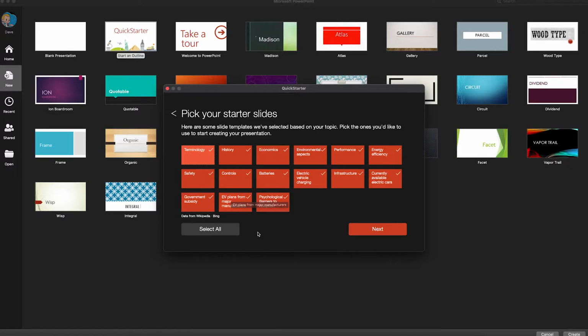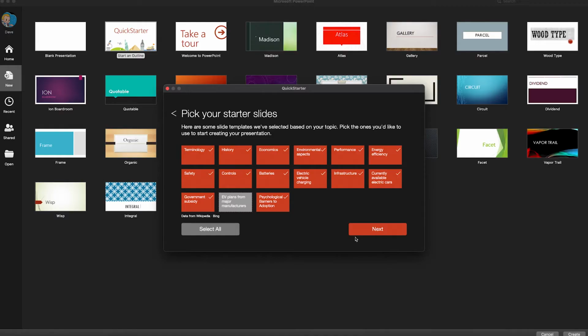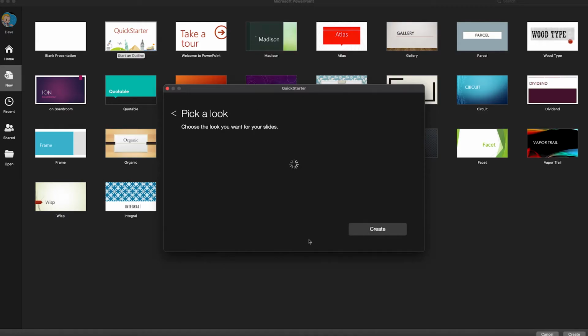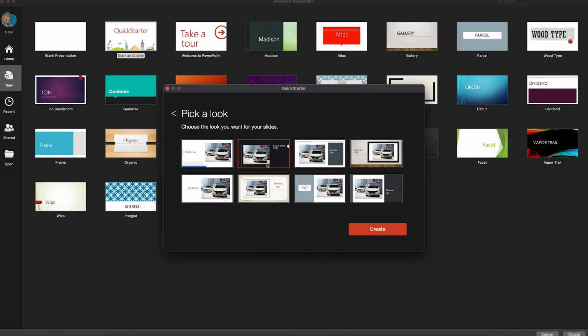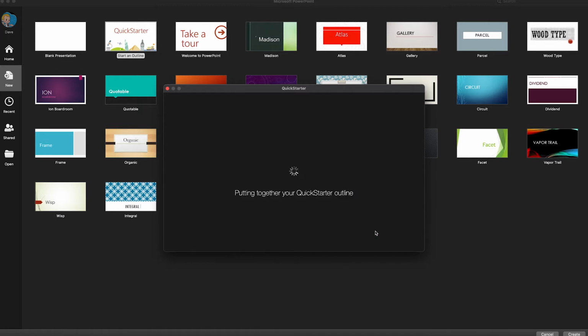I could say, I really don't want to cover the EV plants from manufacturers. This is not about manufacturers. This is really about electric cars. Now all I have to do is say next. PowerPoint will give me some pre-populated design templates that I can choose in which to fill these topics. I like this one with the black background. I say create. And now PowerPoint will create a complete outline and slides for me to work on.